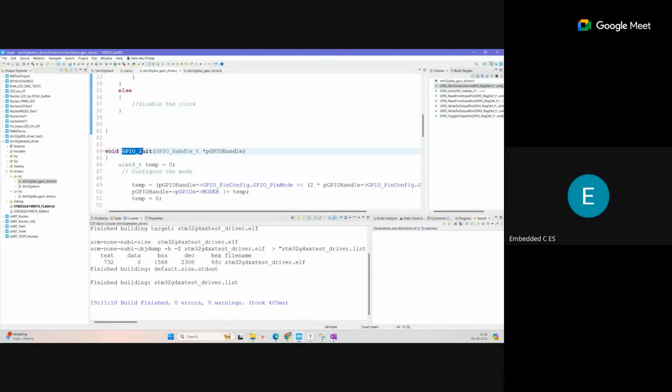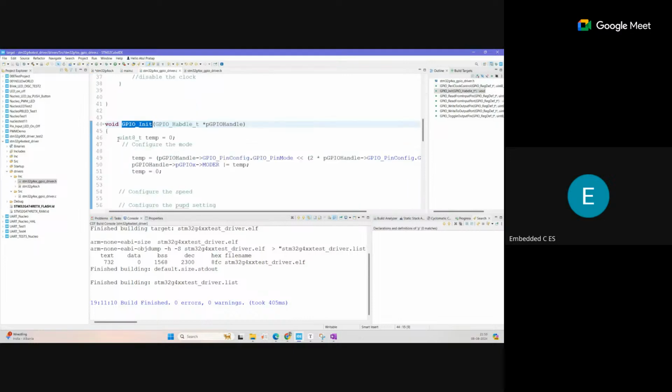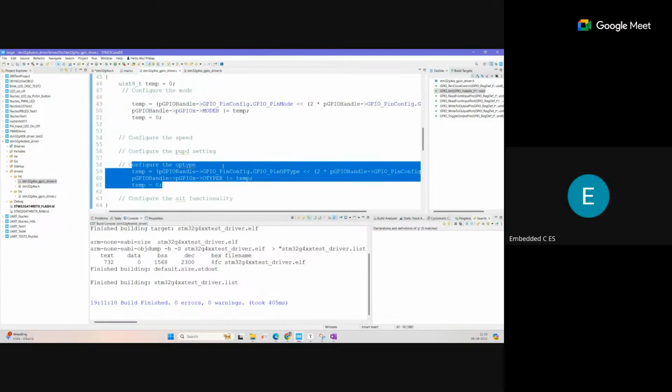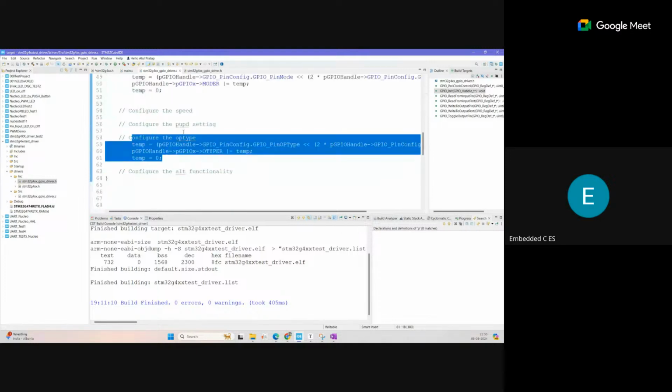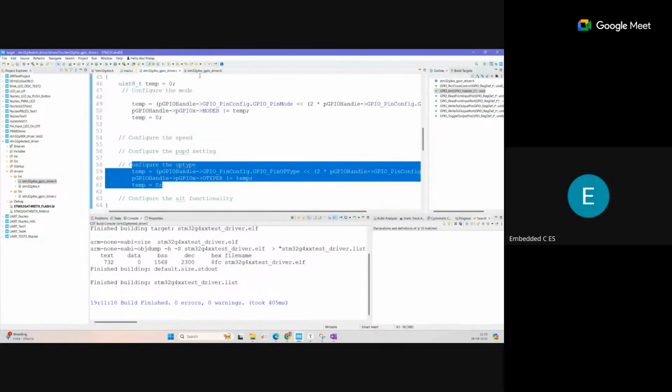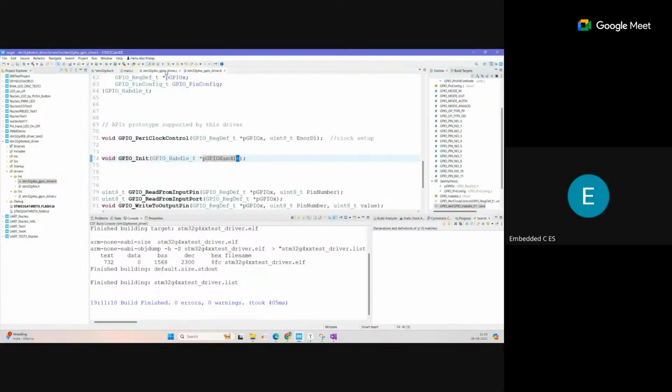Now for GPIO initialization, we want to initialize the GPIO, so we can set up all the things. Like we can configure the mode by writing the code like this. Okay, we can set up the output type, and the remaining things we can also write like this. So every functionality is defined inside the source file. Functionality is defined, and labels are defined as macros.